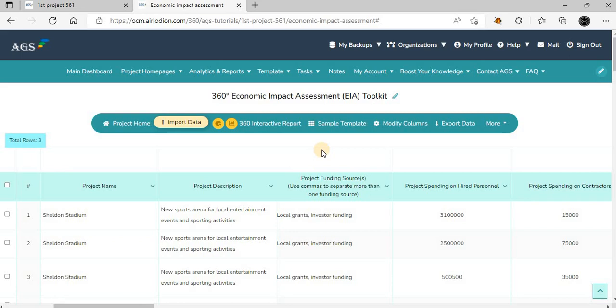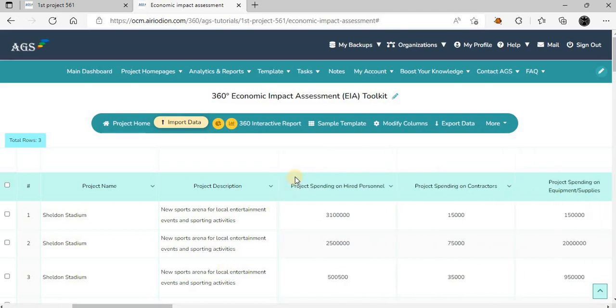In the Project Funding Sources column, you can include funding information for the project. Now we're getting into some of the monetary columns. The next four columns will all break down the spending for the project. These will be calculated by row into your total project investment.